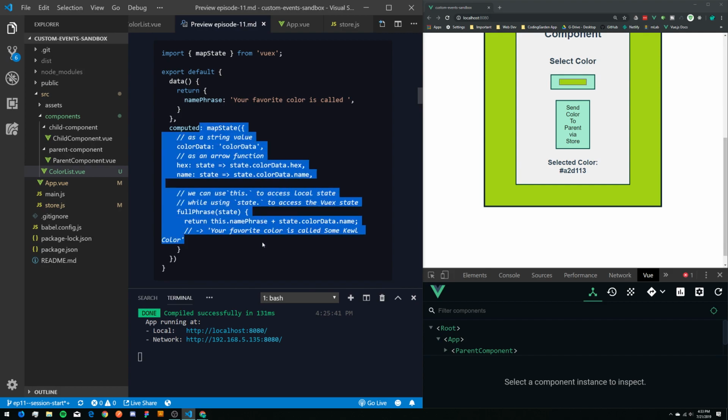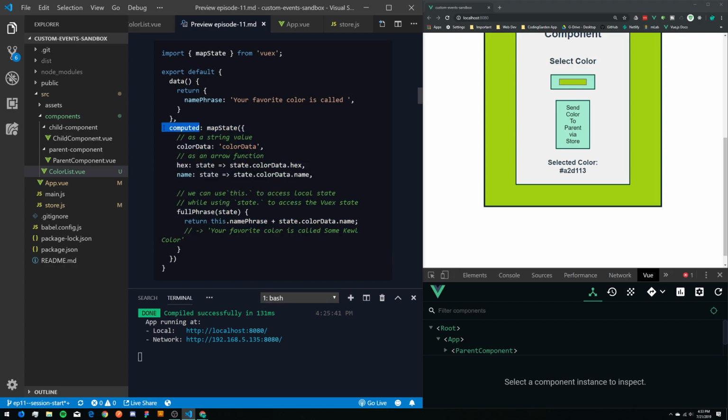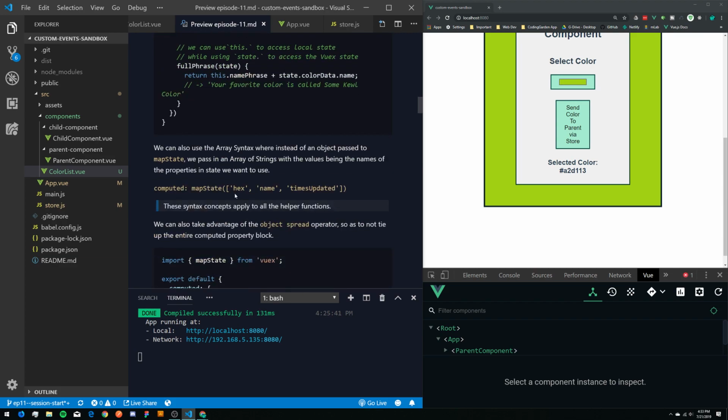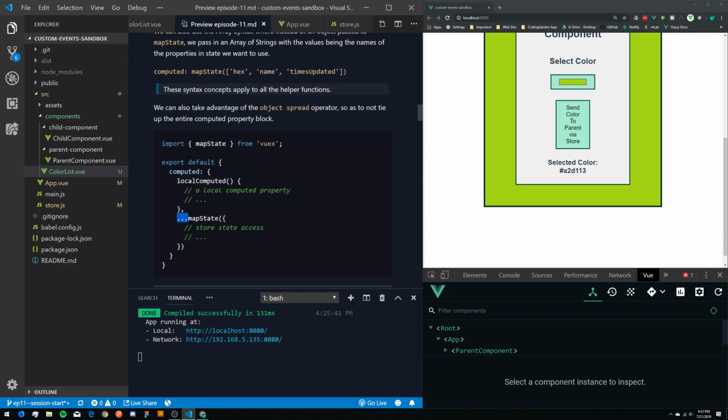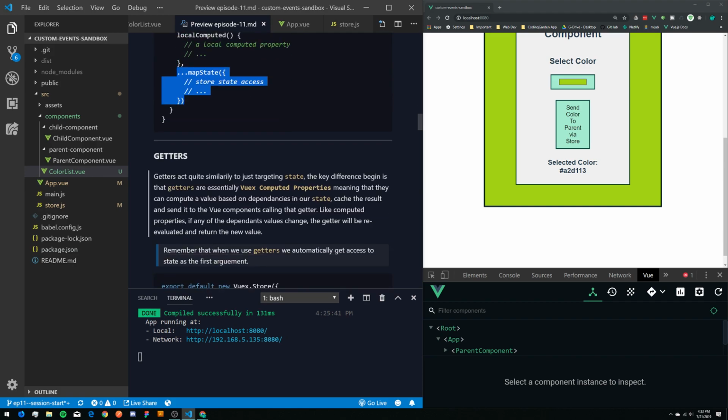Basically we don't have access to writing our own computed properties, because computed just gets essentially filled with whatever mapState is in this instance. So that's why we can use the spread operator to use both local and Vuex properties and whatnot.